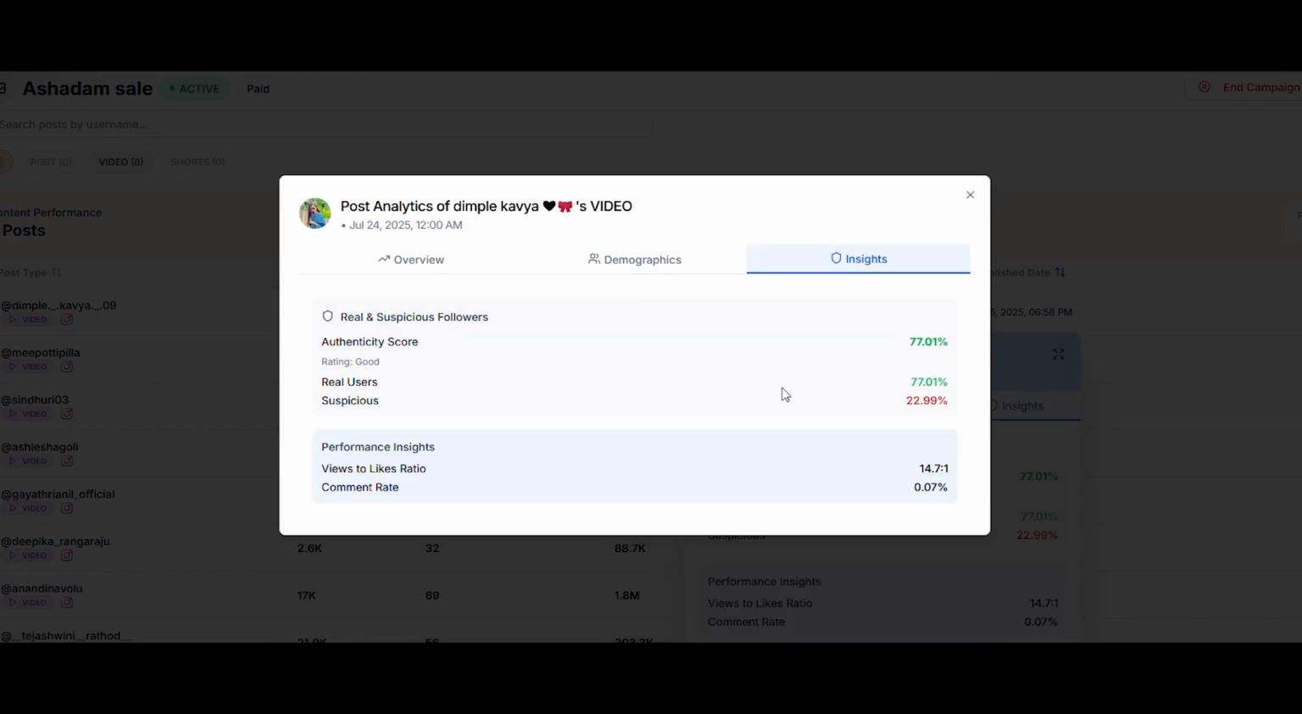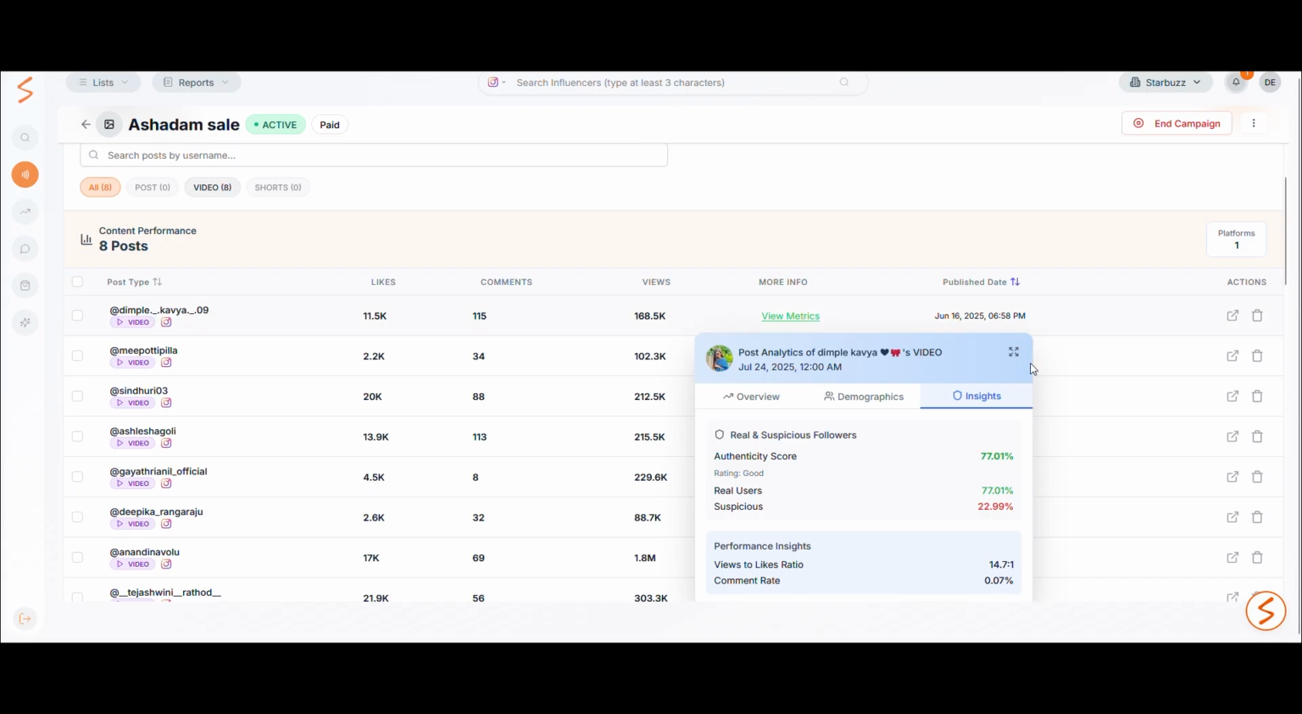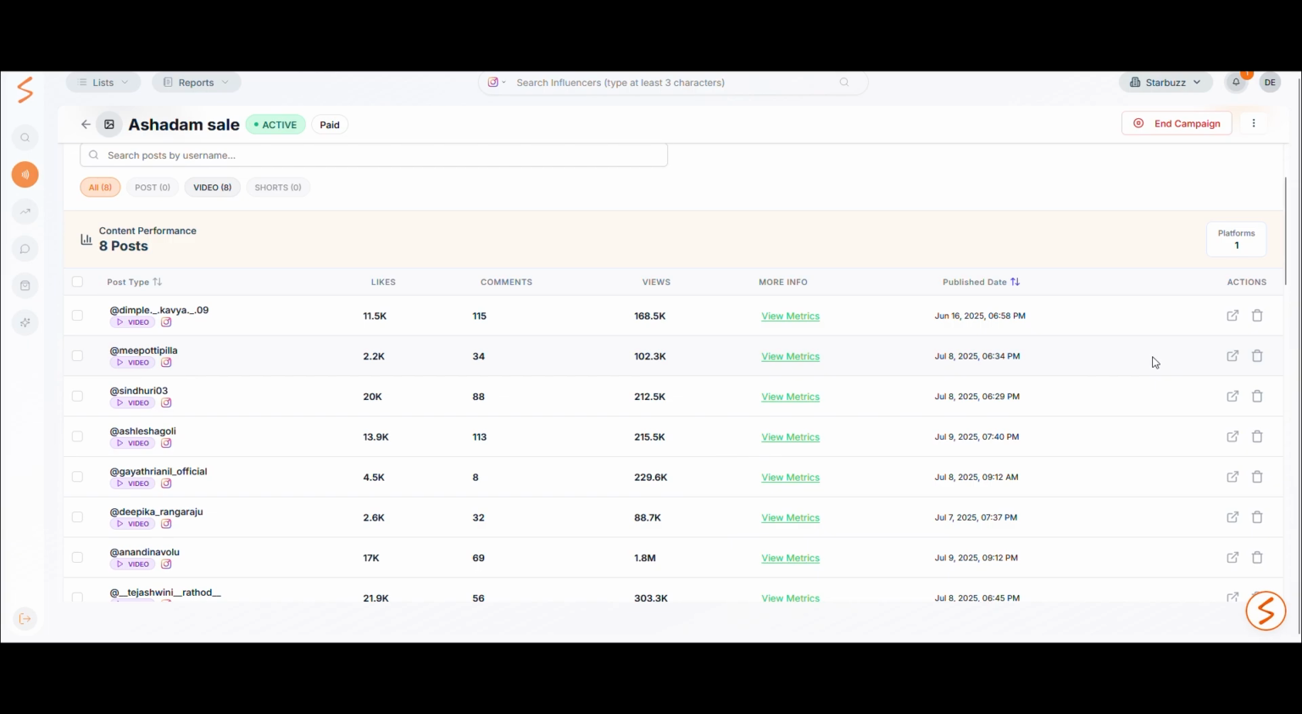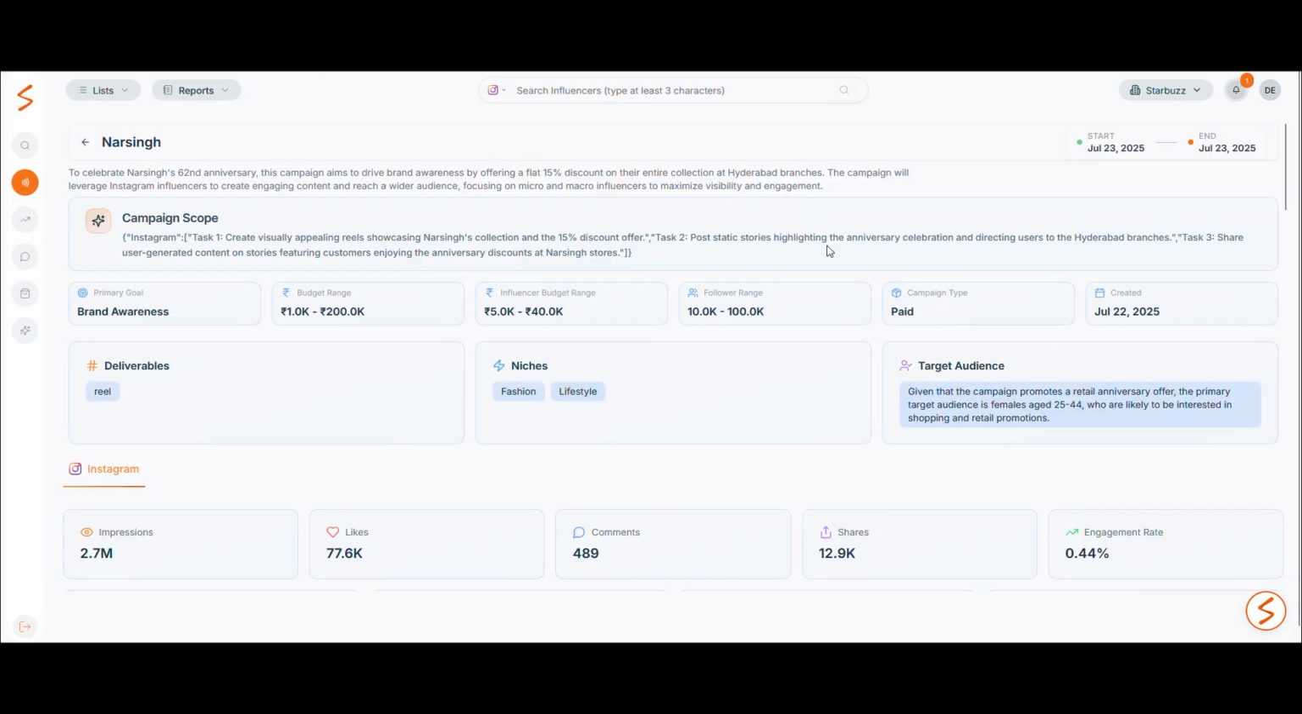This is completely real-time tracking. And once you have collected all the data for each and every influencer and also the reels, you can just directly end the campaign. When you end the campaign, you'll get an entire report of this campaign and how it went. Now this is the end campaign report for a particular campaign.